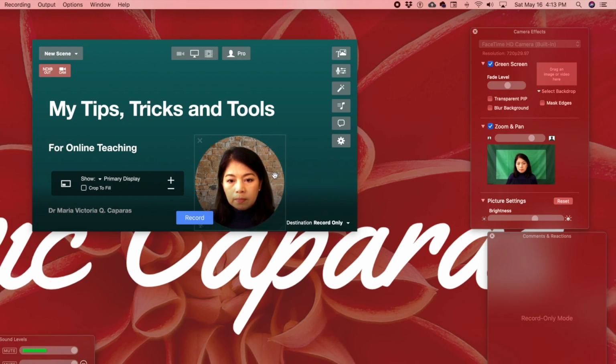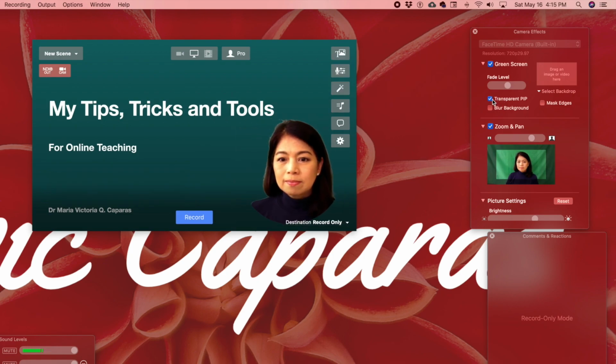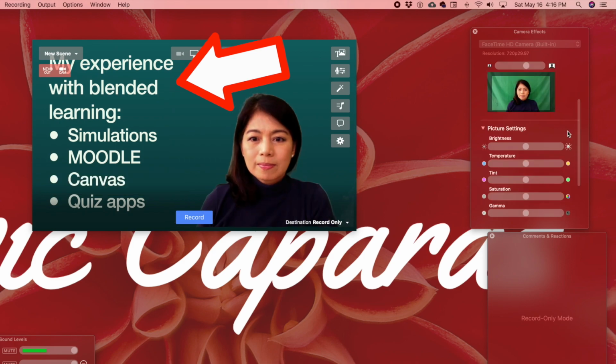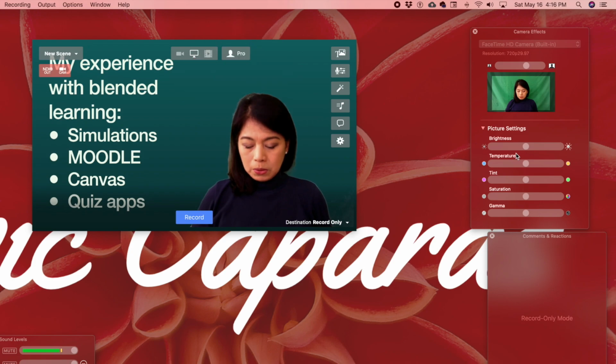Say I want to stick to a round image, I click the transparent PIP or picture-in-picture in the Camera FX, and boom, my brick wall disappeared. And I really prefer the classic screen, so I change that and I position myself. From the Ecamm YouTube channel, I learned to make sure that all the text are at the left side so I can keep myself at the right side of the screen.